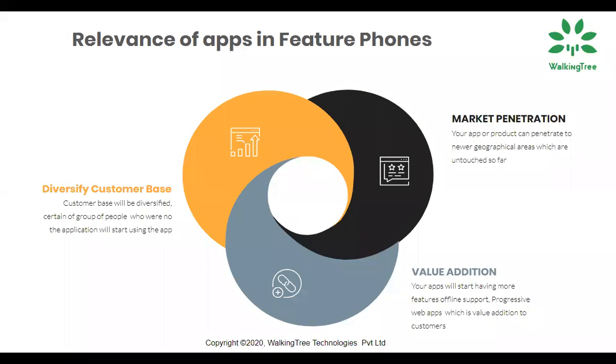Second is market penetration. You might not have penetrated certain markets because of logistical issues, maybe lack of internet, or people not being able to afford the vehicle, in this case a phone, to use your service. If you provide a feature phone app, you'll be able to penetrate that market quickly. The third important aspect is value addition. For this value addition, let's take the example of offline apps.